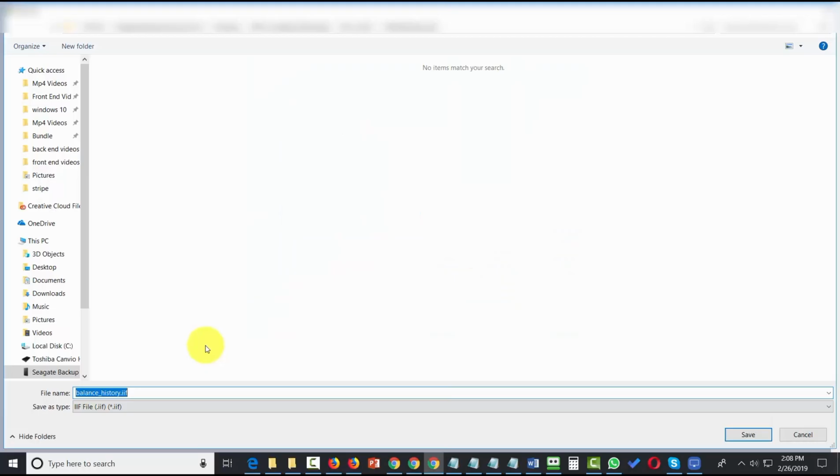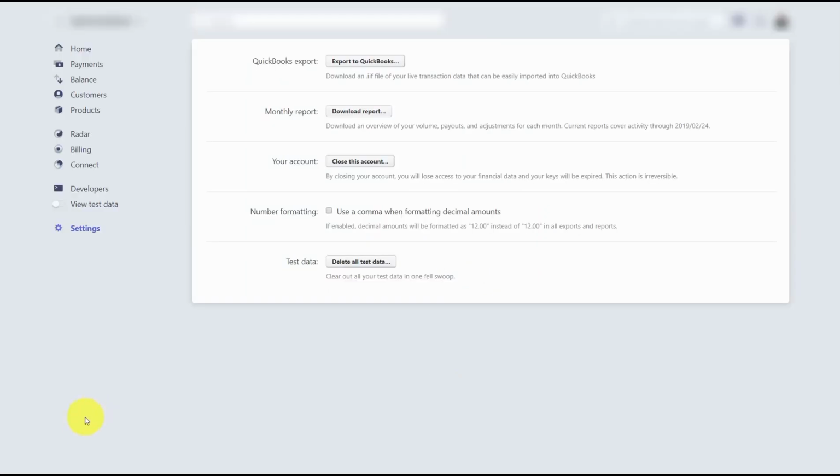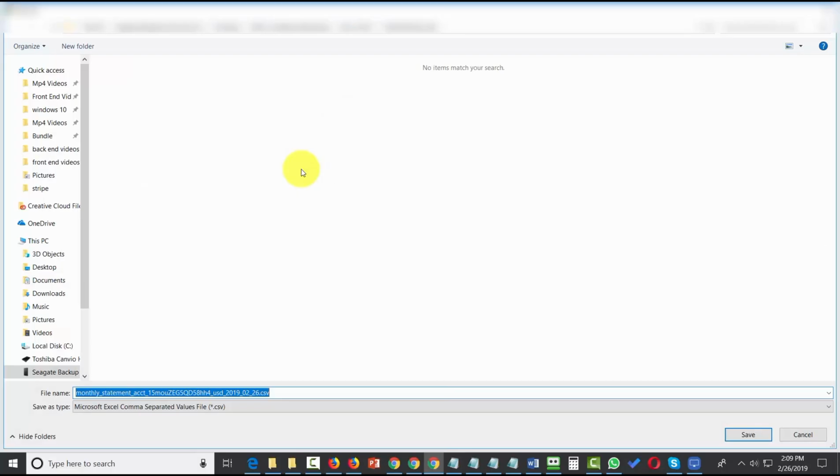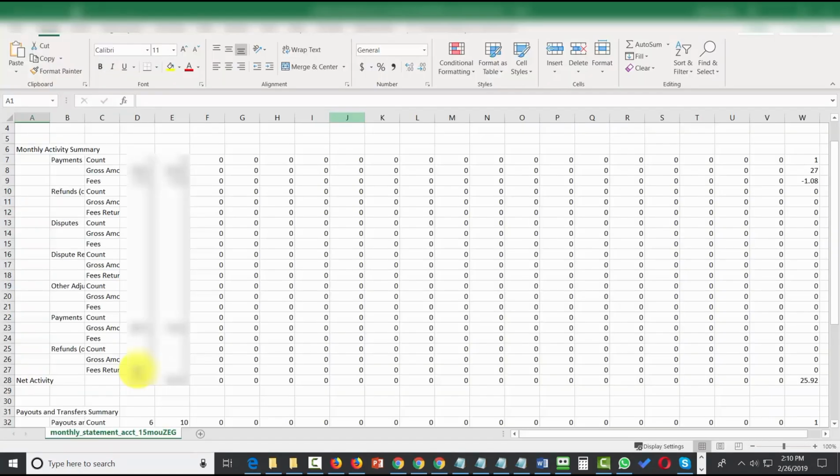Once the export process is done, you'll have a file that you can then save to your hard drive. What you can also do is to download your own monthly report. You can do that by clicking this button that says Download Report. Basically, what you'll be downloading will be a CSV file with your information. You'll then be able to open that file inside of Microsoft Excel, or you'll be able to upload it to your Google Docs system.